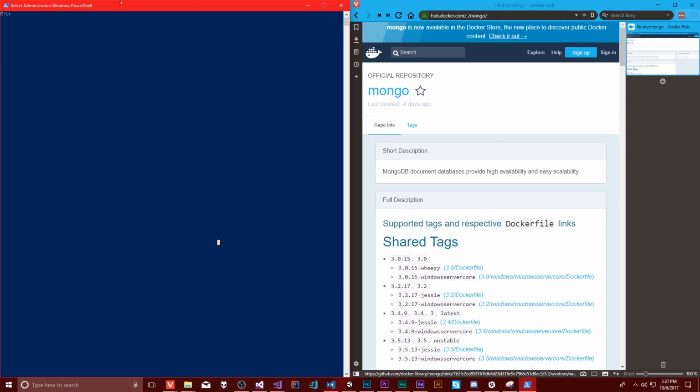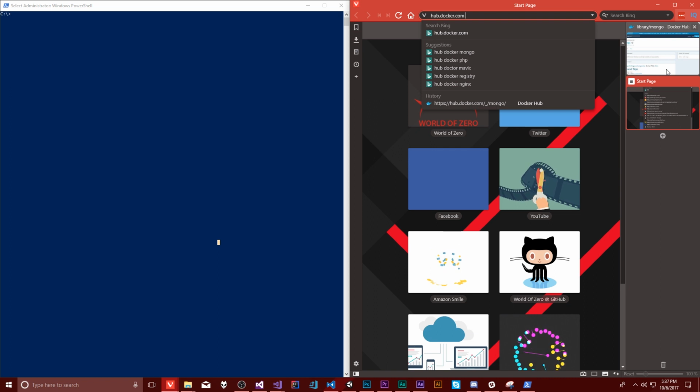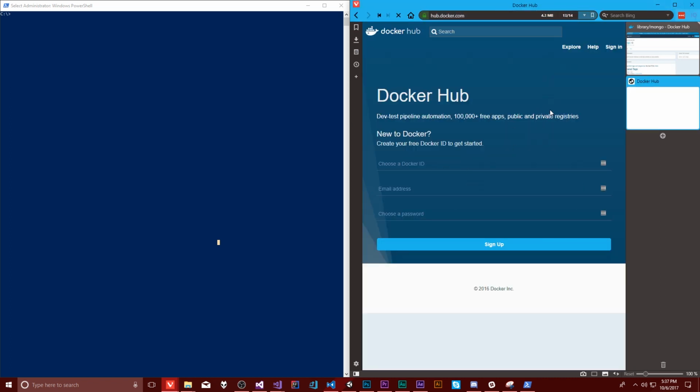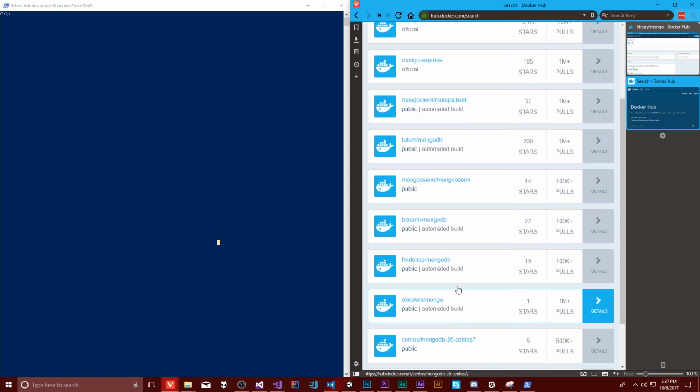To find images, you can just go to the Docker Hub, hub.docker.com, which is going to have a whole list of things to grab. This may have been the wrong place to go. Okay, this should work. If you want to find, say, Mongo, you just search for it and you'll find a whole bunch of things.